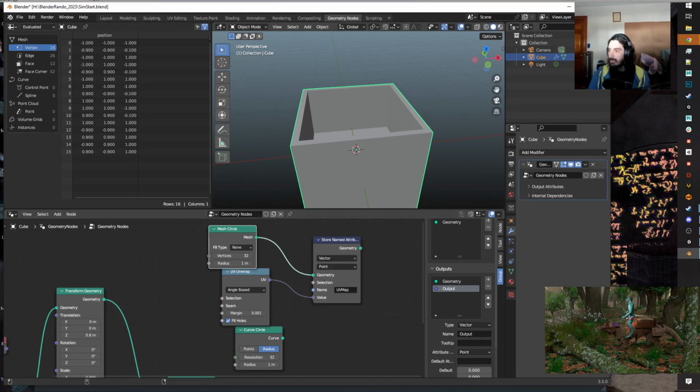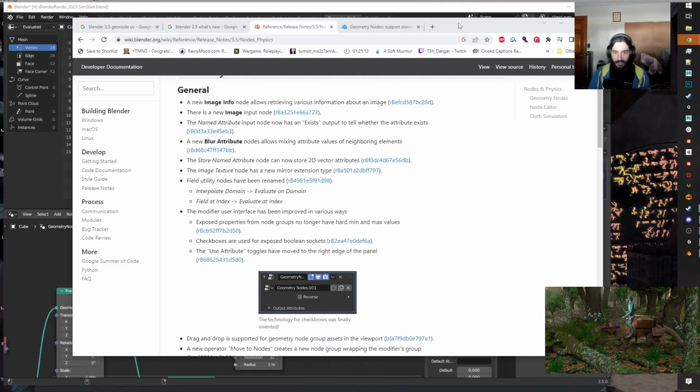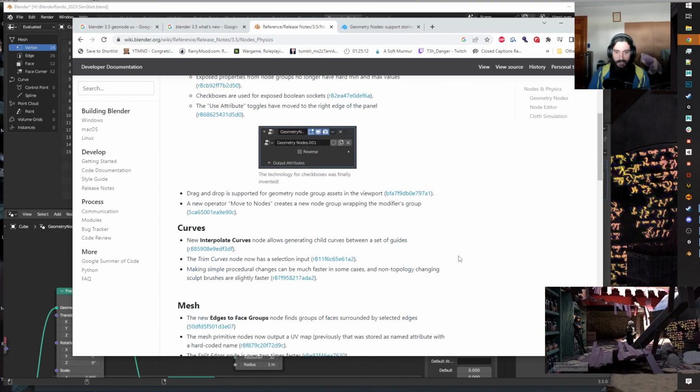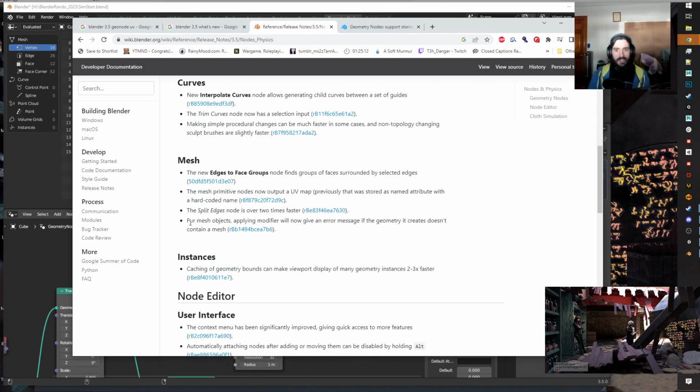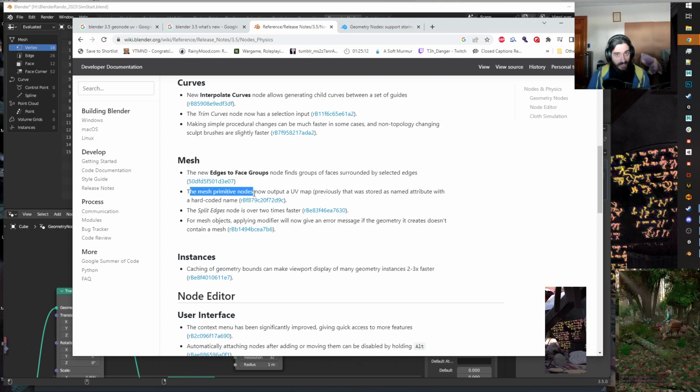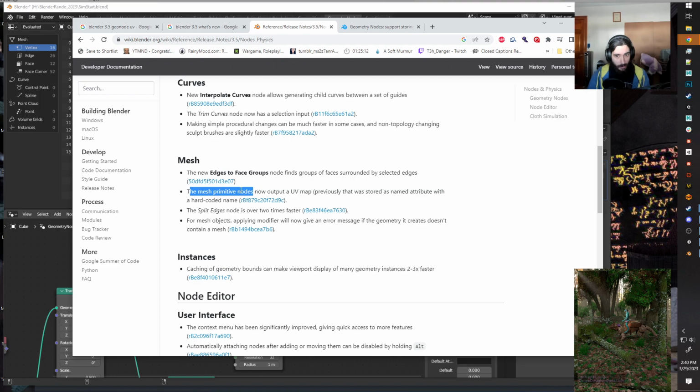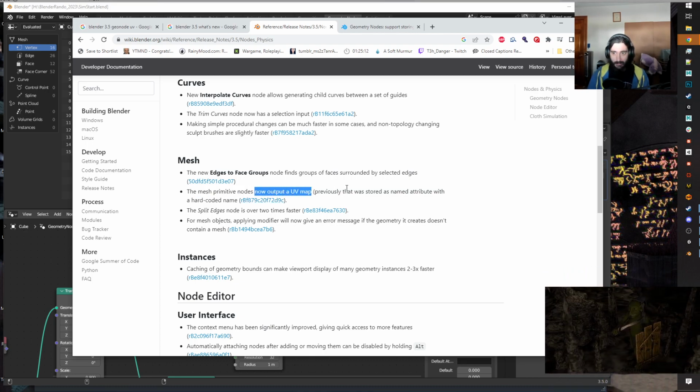They pretended that this was a solved problem. And where did they put it? Because it's so elegant how they wrote it. For mesh object, no, wait, I always do that one. The mesh primitive nodes. Not some, not select, the mesh primitive nodes. Like all of them. Now output a UV map. That's a lie. Previously stored. And now we still have to do that. It still feels like we're doing that.